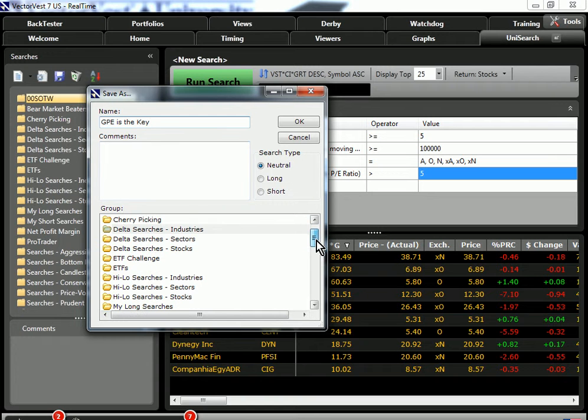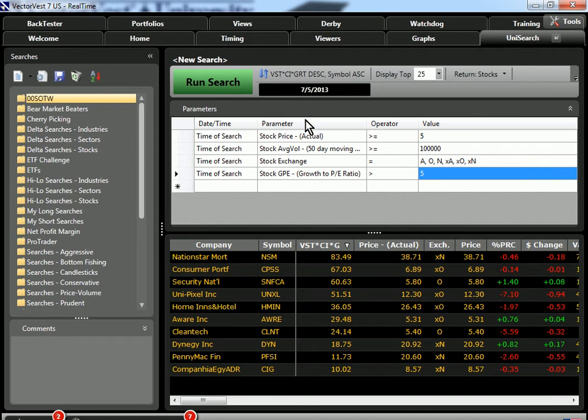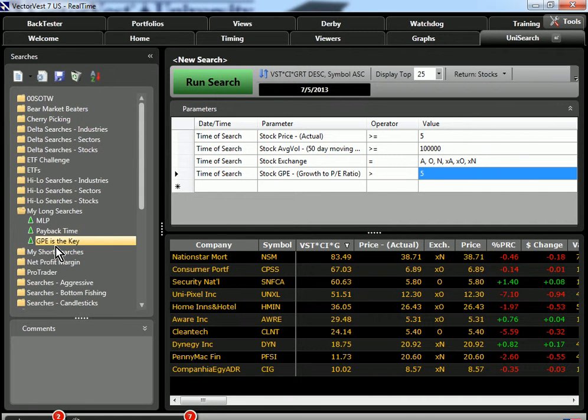I'm going to go into my long searches. I like to put all my research in there. We'll save it as a long search and click on OK. So here we have it saved. GPE is the key. Because the next thing I wanted to do was to run this over a longer period of time, mimicking a trading account. So the best place to do that is in Backtester.